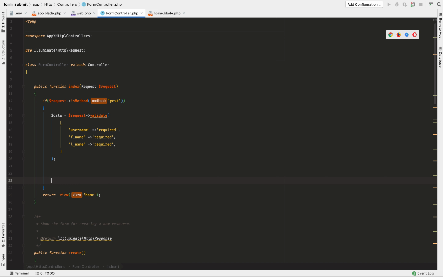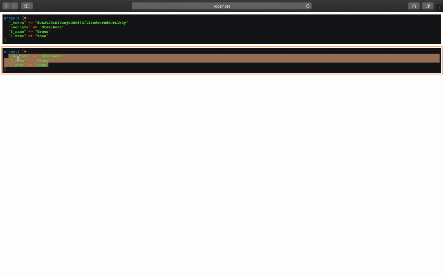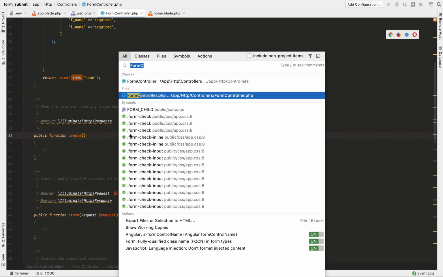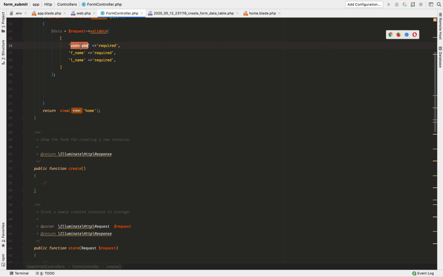Now let's just create a model. php artisan make:model, you can call it FormData. We have username, first name, last name. It's the migration. Just copy the class, fetch the class in the form controller, just take multi-column.